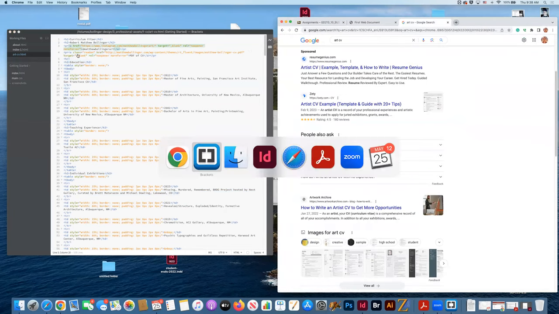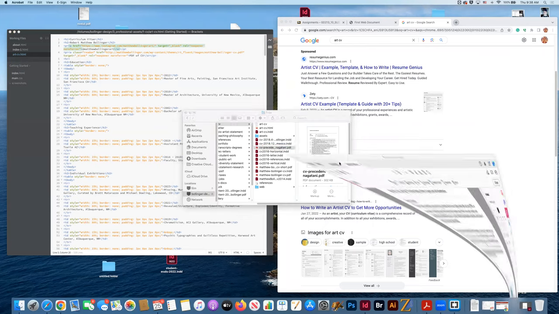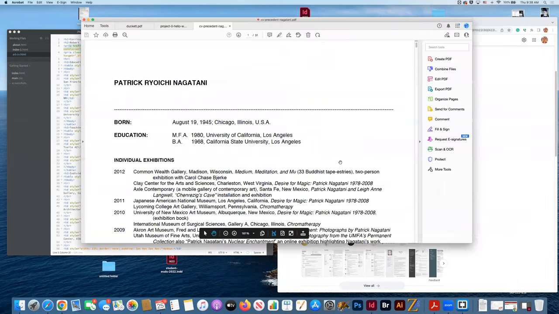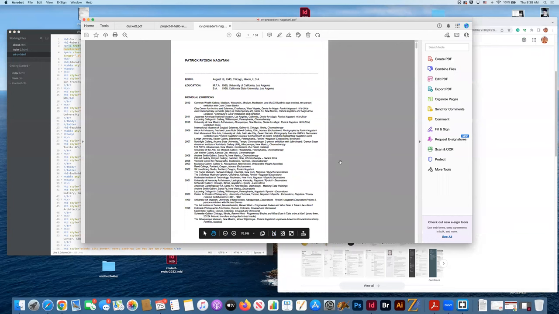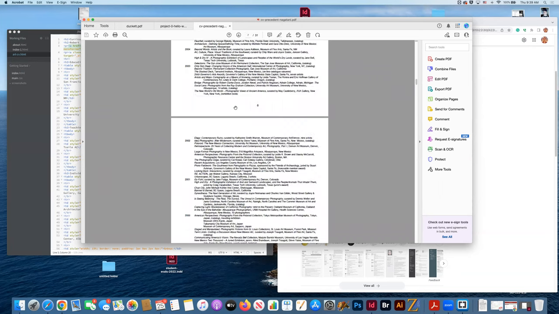Anyway, where I was going with that comment was that I'm pretty sure I have some precedents. Yeah, here it is right here. Somehow I came across Patrick Nagatani's CV online. You can see he was born in 1945, and unfortunately he did pass away maybe 4 or 5 years ago, but it shows when he was born, his education. And it's just a fantastic example in my mind.